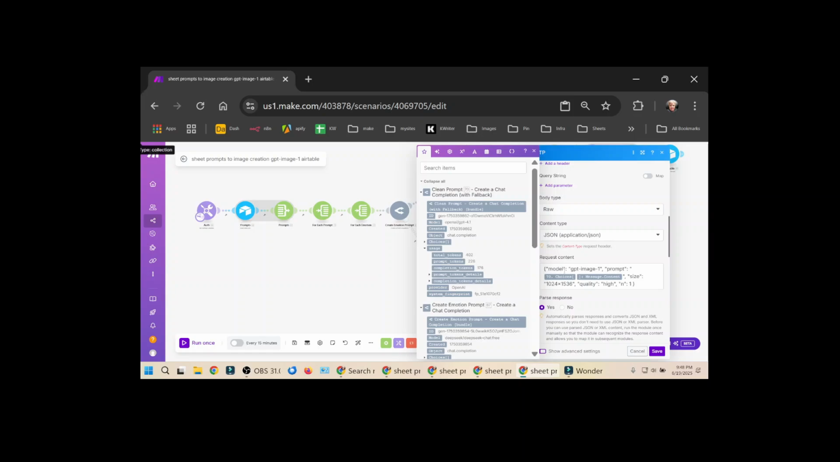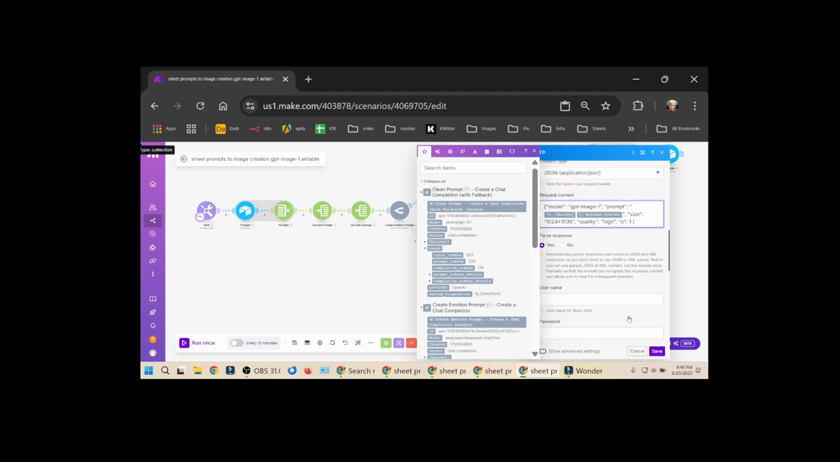And the request content is this JSON, where the model is GPT-1. The prompt is the prompt we just created. The size is one of the legal sizes. Quality is high and n is 1, and we do parse the response.